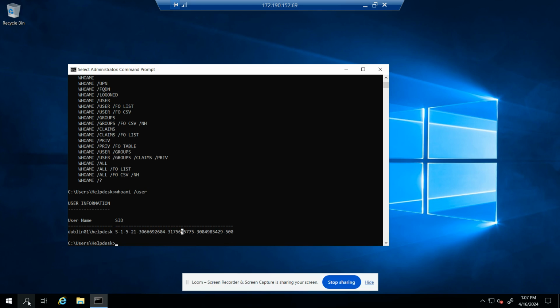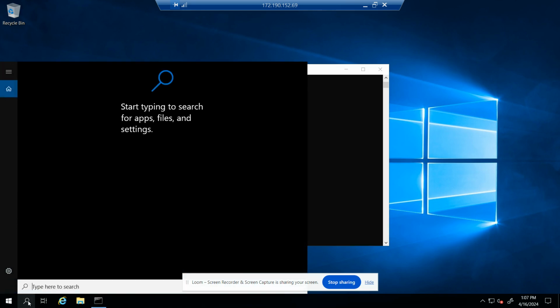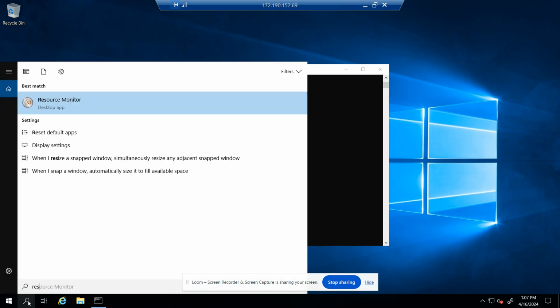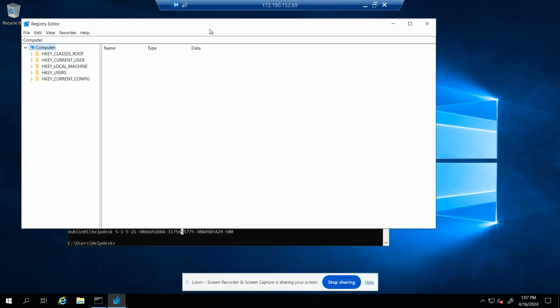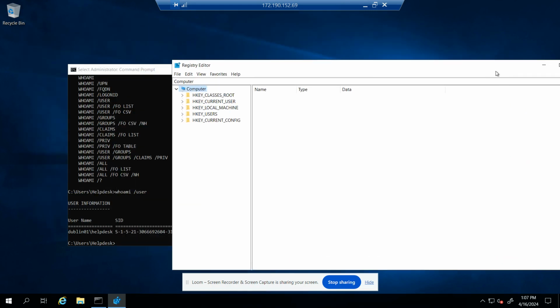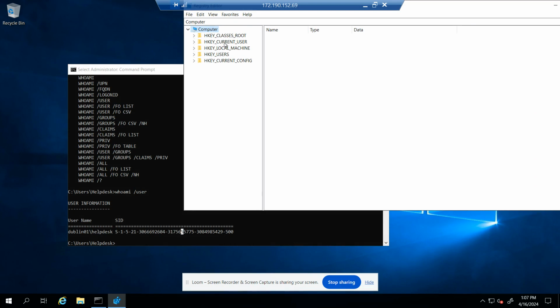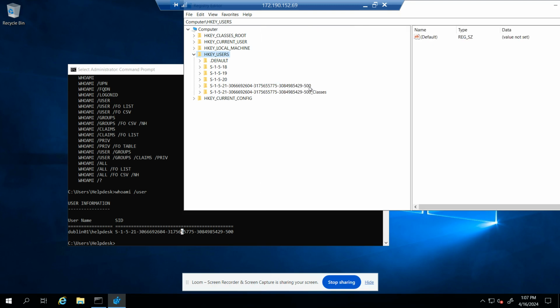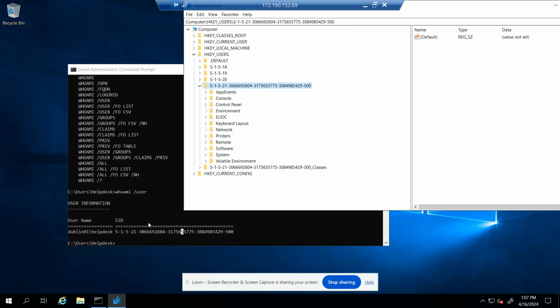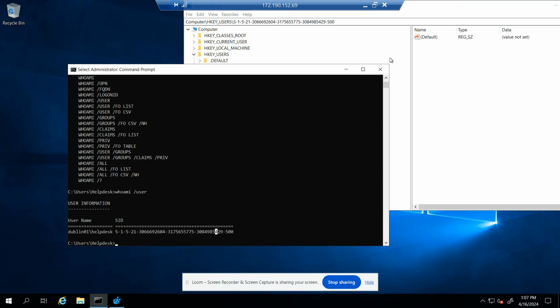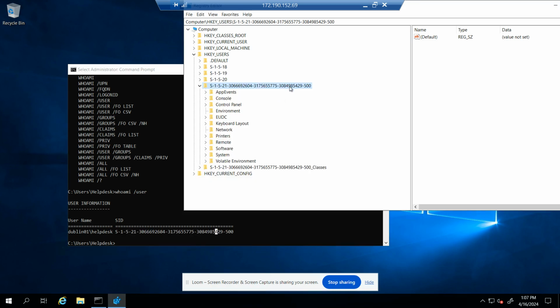And for example, let's see, registry. If we go to registry editor and in the registry editor, you click on HKEY_USERS, double click, and you make it bigger, and there it is right here. This is the SID that's showing right here. Same thing. It's right here. This is it right here. The SID, I'm sorry.